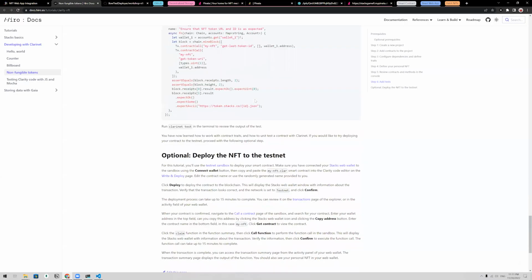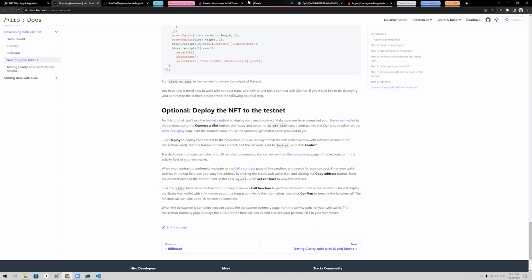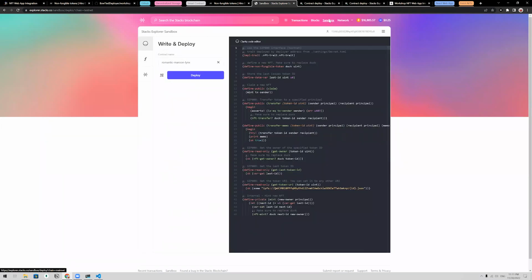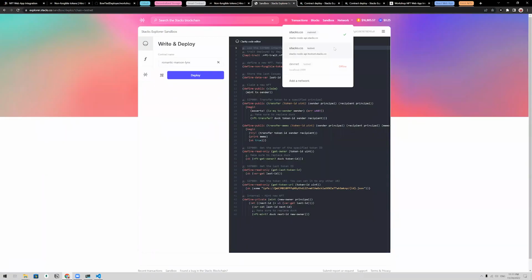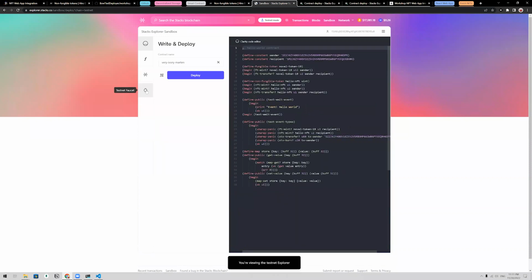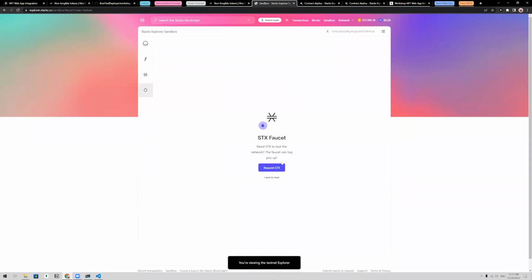All right, the next step will be to get to the Explorer and be sure to be on the testnet. The first part will be to get to the sandbox, and as I've seen, get to the testnet. All right, perfect. So request the Stacks. It will come most probably in the next block, so it will take some time.